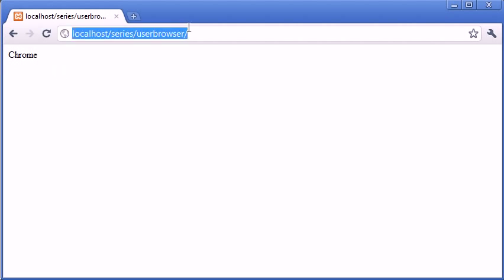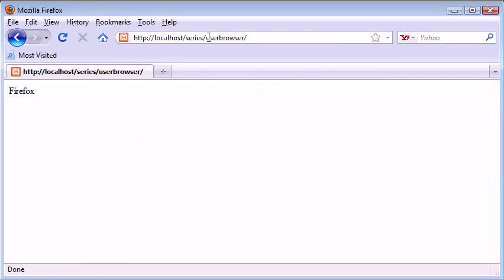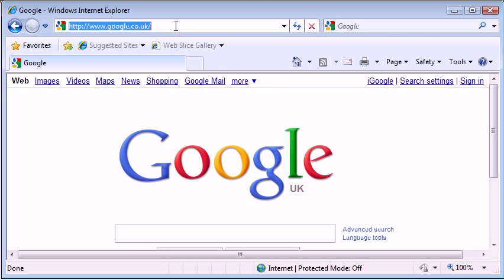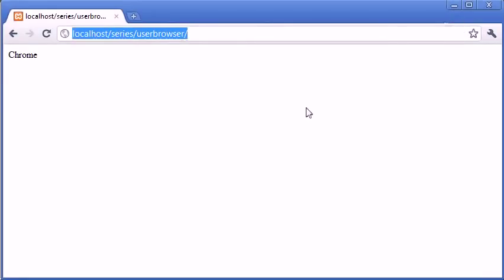Let's go and test this in other browsers. So I'm going to test it in Firefox, and I'm going to test it in Internet Explorer. I'm going to copy the URL and come into Firefox first of all, and paste that in there. Okay, so now we've got the value Firefox, so it's successfully detected this browser as Firefox. Let's go ahead and open Internet Explorer and do the same. And you can see that it's IE, which is obviously short for Internet Explorer. Okay, so let's take these away and bring back Chrome.